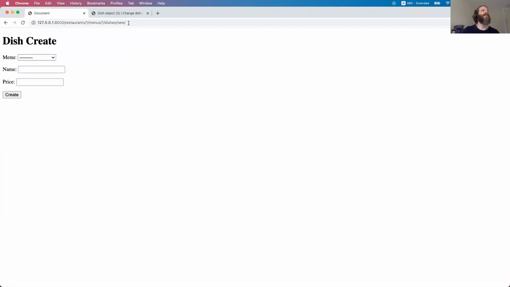Go to new. Here's the form to create one, and we can see that we can choose what menu it belongs to. But we may or may not. Depending on what you're doing, you may or may not want someone to see this. You might want to just get it from the URL. So you can do that.